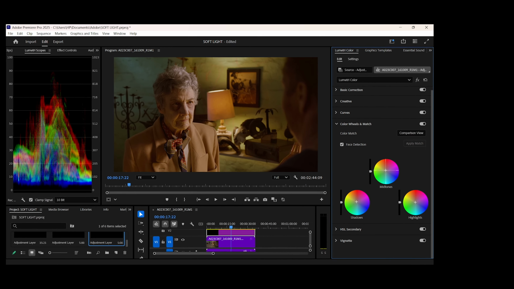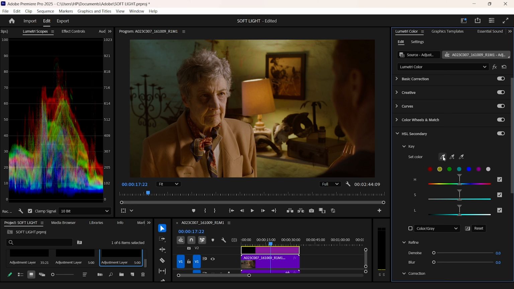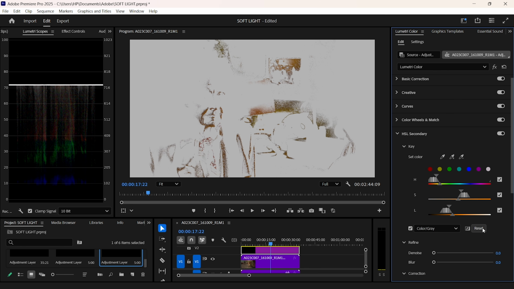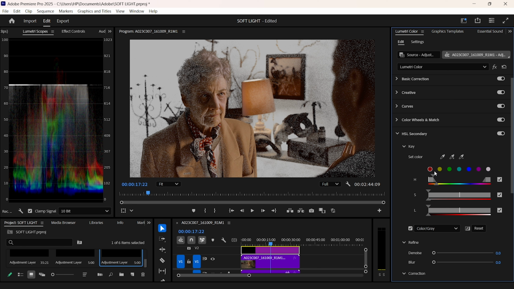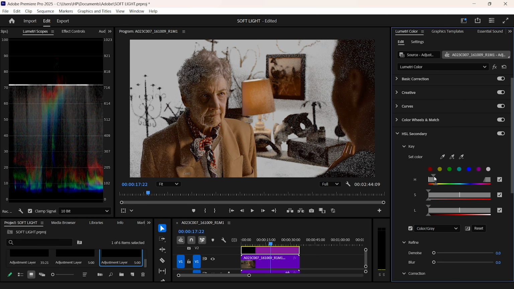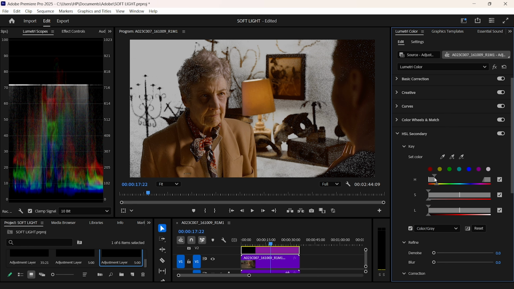Now let's go to the HSL secondary, and over here I'm gonna pick my qualifier tool again, select the skin tone, or rather I can just pick the reds, see? So I have quite a better selection of the skin tones, and then I can now play with this to get the perfect selection that I want. Make it a little bit softer. So you will want to take your time while making these masks.